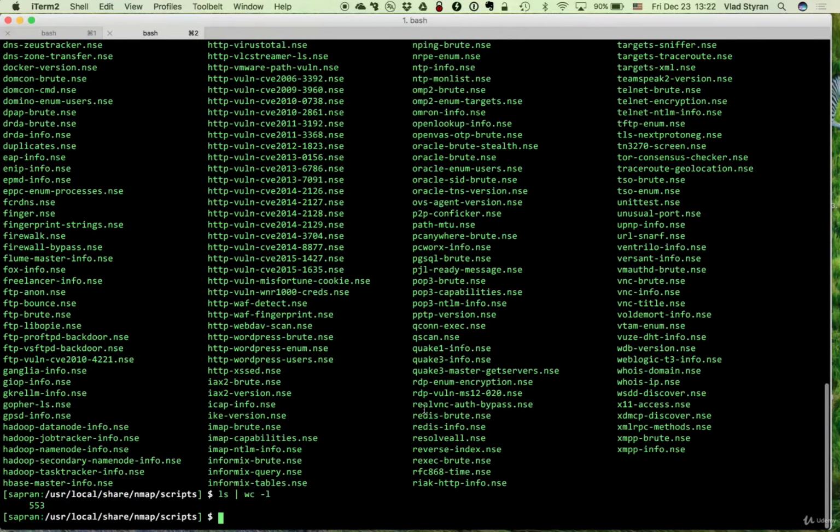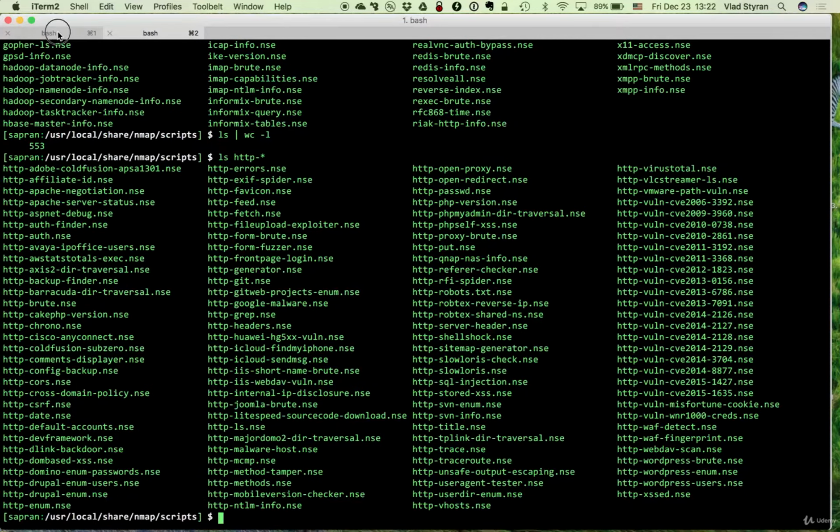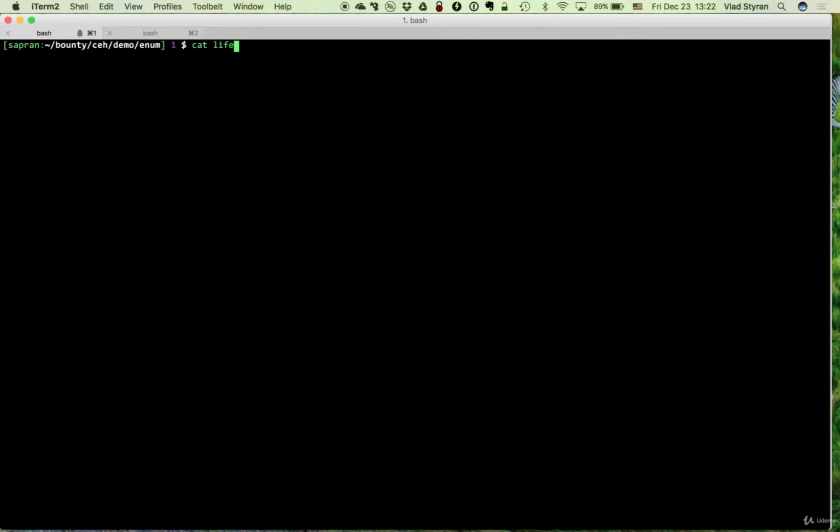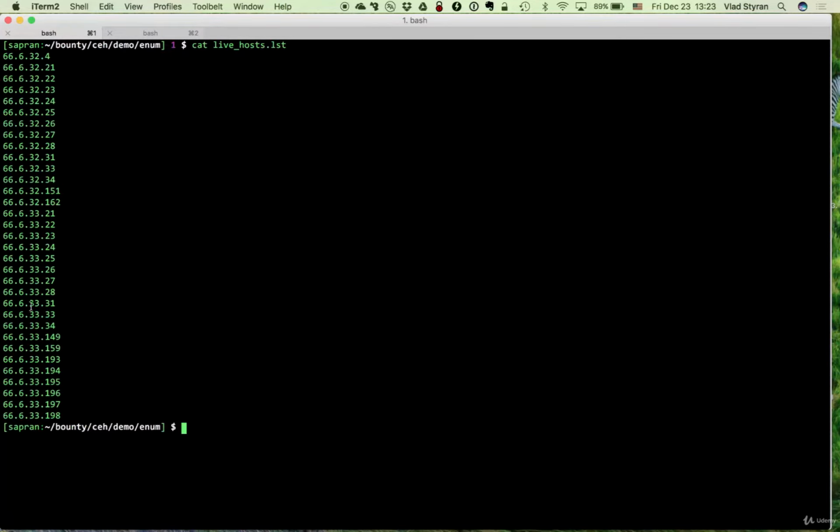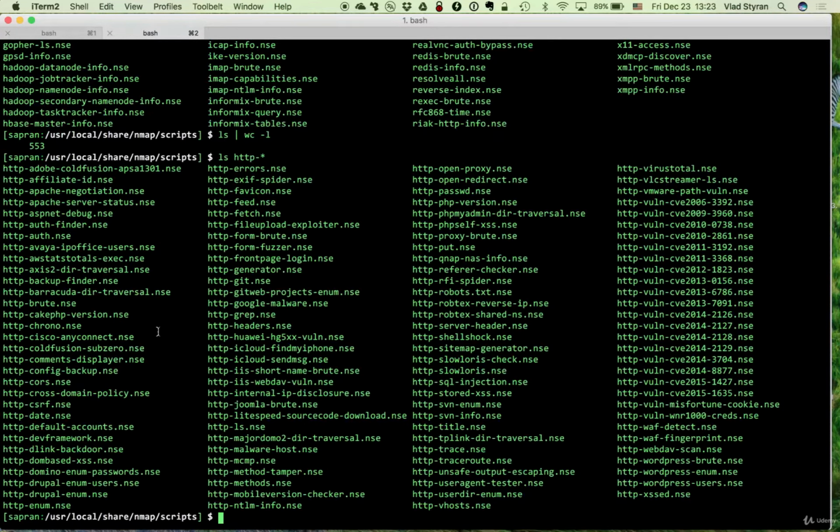Okay, so let me show what we can do using these scripts. First, let's choose something. Let's use some HTTP related scripts, and let's use this file that we have collected, right? It's mostly HTTP service right there. So let's use some discovery scripts. For example, let's grab some headers.